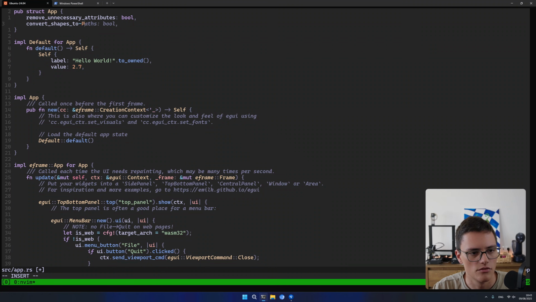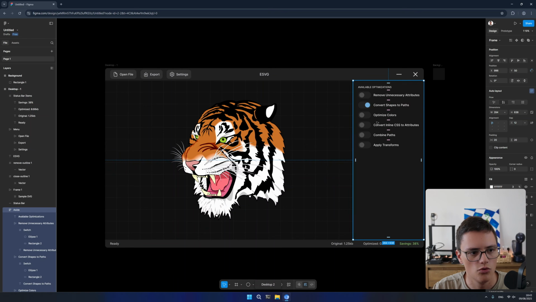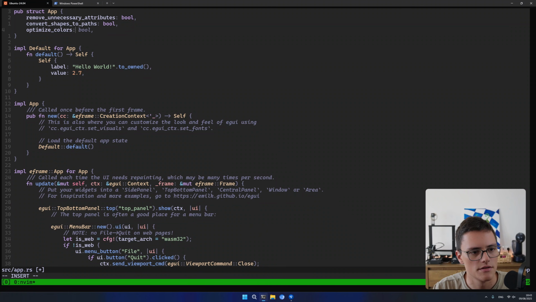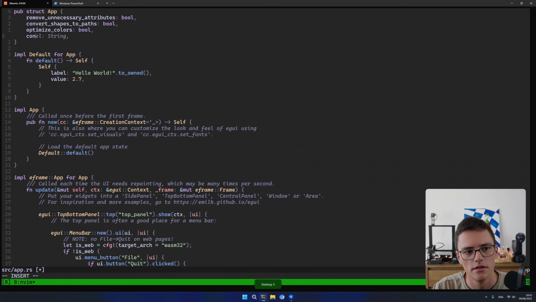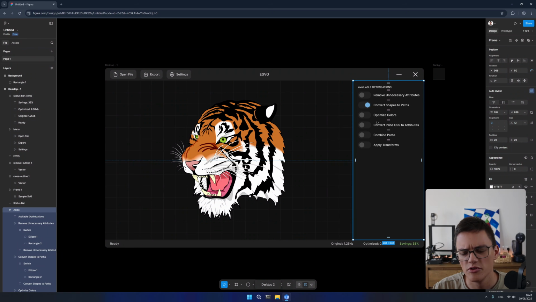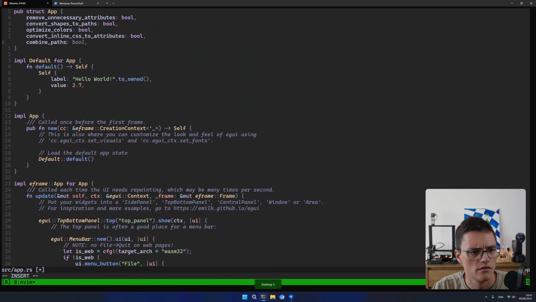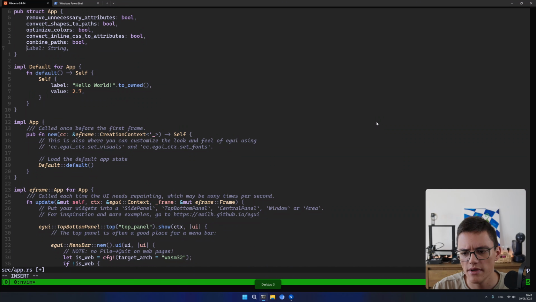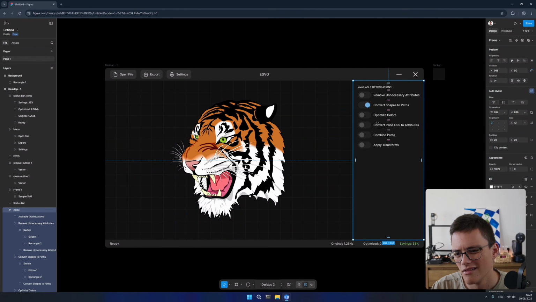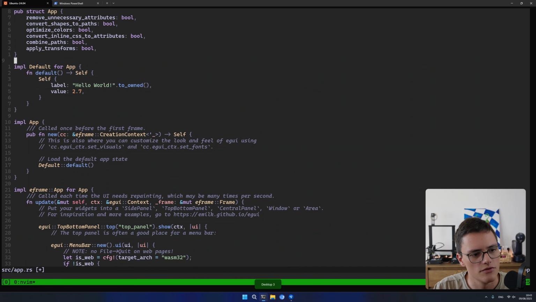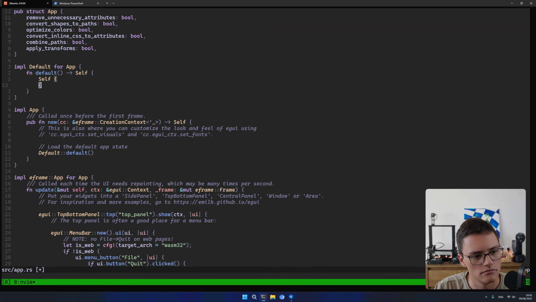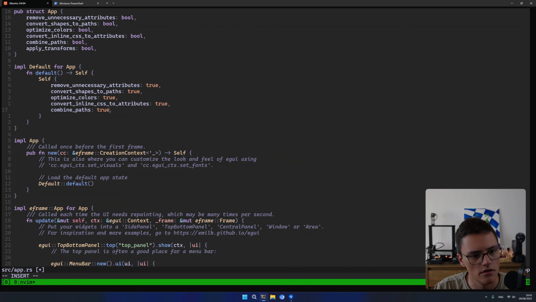Convert shapes to paths. Another bool. Then we have optimize colors. Another boolean. Convert inline CSS to attributes. They're a little bit long, but I'm not concerned with that. Readability is more important. Combine paths and apply transforms. So a state variable for each plugin. And let's implement the defaults for them. And the defaults will be all are true. I mean, absolutely.